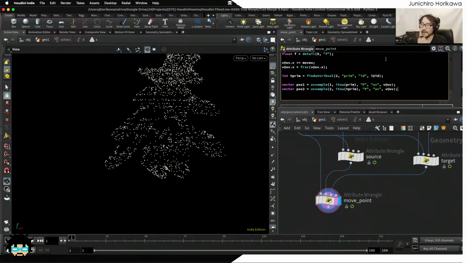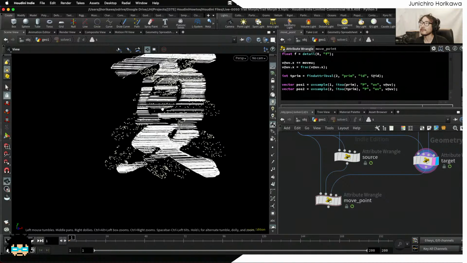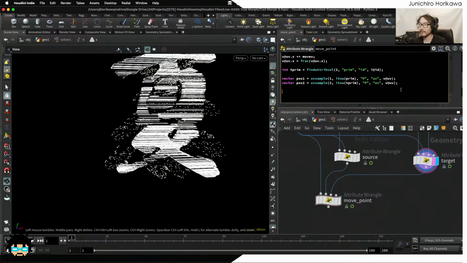Okay, now that I have two positions, position 1, which is on the source geometry, the source curve, and position 2, which is using the same UV to get their positions on the second, the target geometry, primitive. Now I can get the final positions by using the loop function, position 1 to position 2, using f as an input interpolation value.